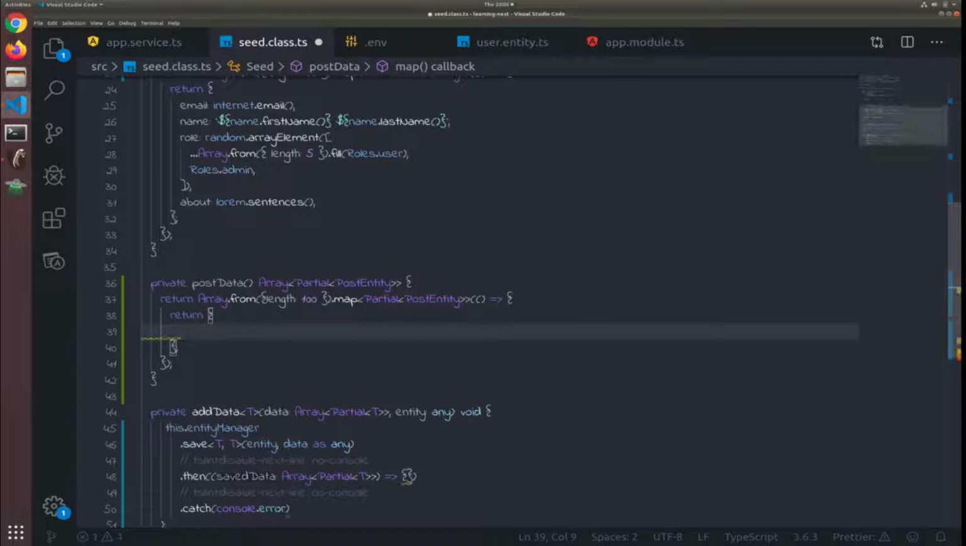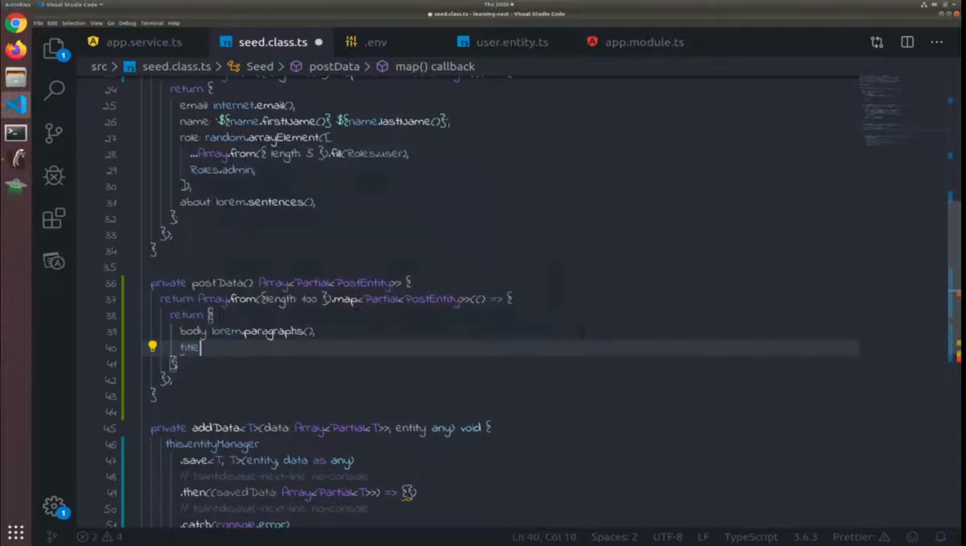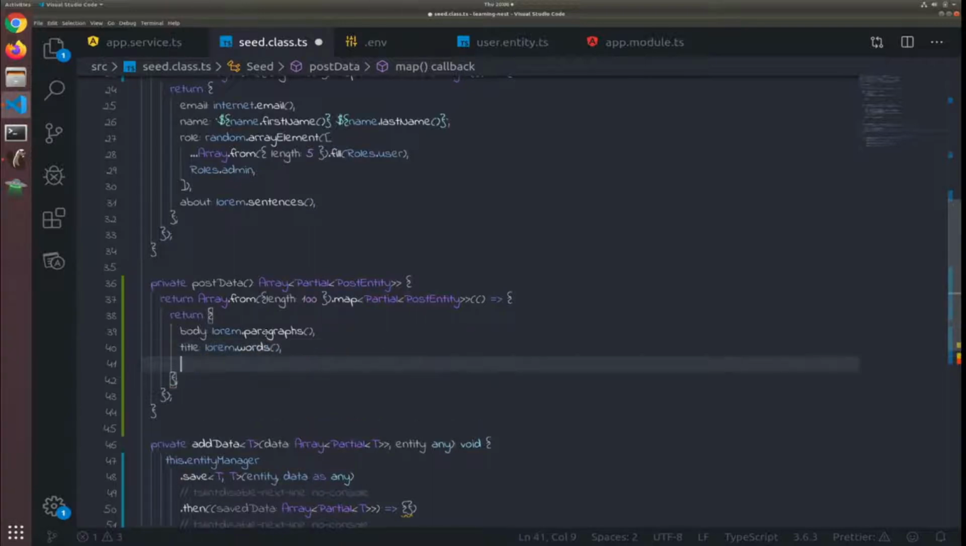So what we will have is the body. Body would be equal to lorem dot paragraphs, I think. Let me just check. Yeah, paragraphs. And invoke it, of course. And the title would be lorem dot words and user.